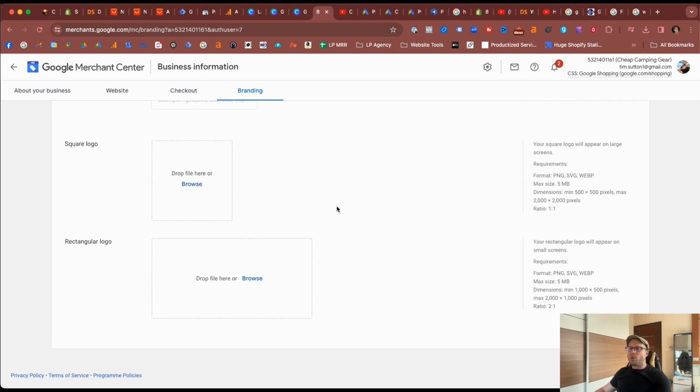Now, Google Merchant Center gives specific formats on what they need for a square logo and a rectangular logo. It needs to be in these particular formats, under 5 megabytes, and anywhere between 500 by 500 pixels to 2000 by 2000 pixels with a 1:1 ratio. Same again with the rectangular. The only difference is the dimensions between 1000 by 500 pixels or a maximum of 2000 by 1000 pixels with a ratio of 2:1.